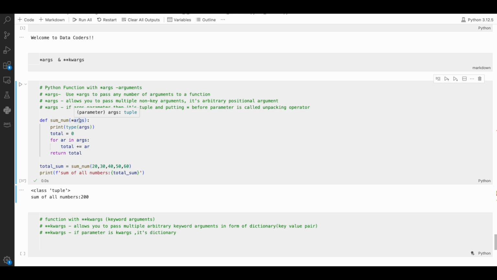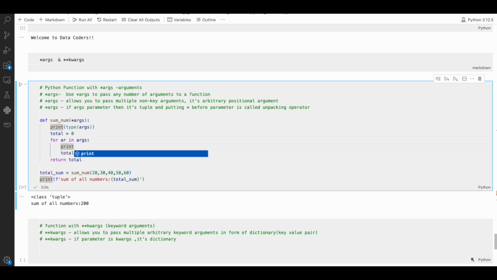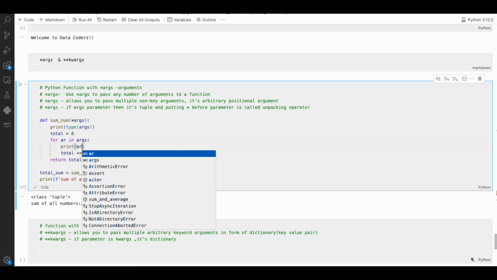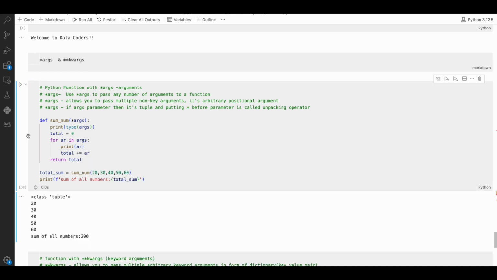You can give multiple arbitrary positional arguments. What does that mean? Positional argument means 20 is going in the first position, 30 in the second position, 40 in the third position, like that. If you want to see it, you can print it here and see how it prints. Since it's a positional argument, first it's 20, then 30, then 40, then 50, then 60, and it's the total. So that's called arbitrary positional arguments.